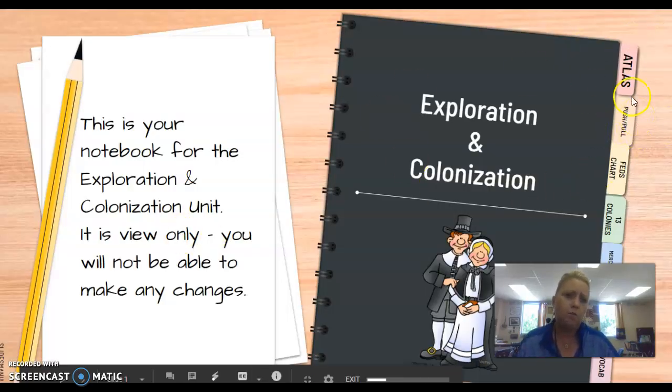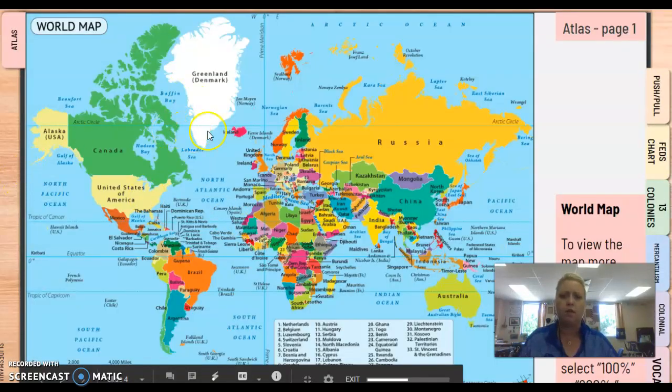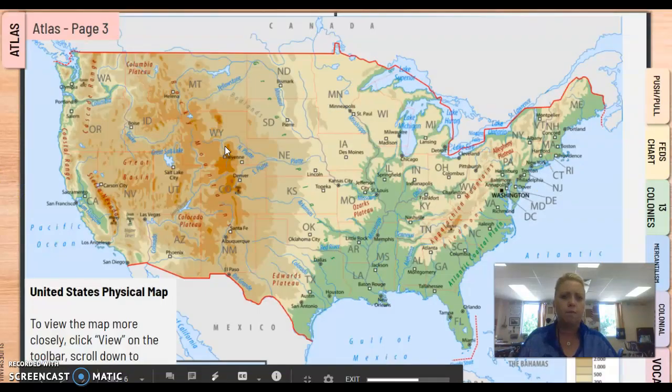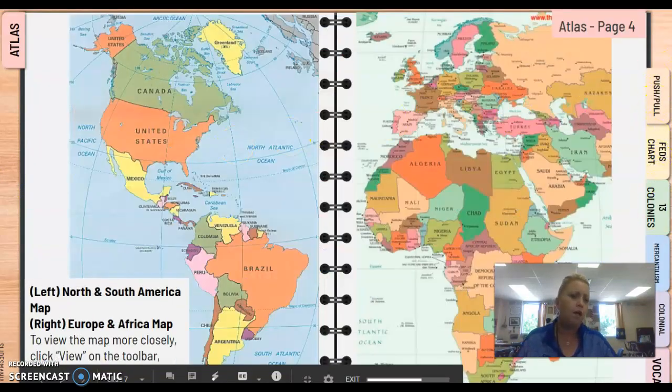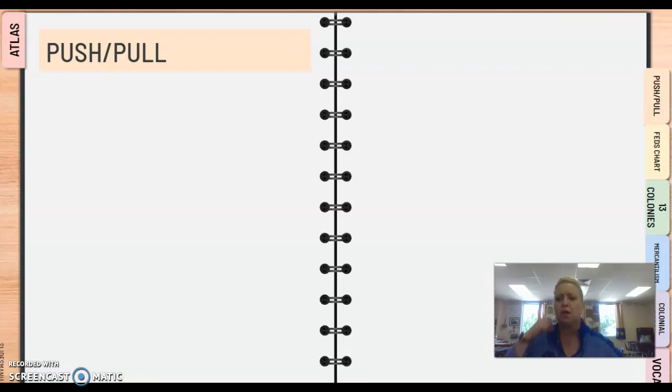Okay, and in this notebook, you can turn the pages just like a regular notebook. We've got a table of contents. We have a tab. It'll take you straight to the atlas. Got all kinds of maps in here. Okay, over here on the side, there are tabs. Our first lesson on Tuesday about history is going to be on this push-pull side. Okay, so here I'm going to put notes, and I'm going to put video, and I'm going to put pictures, and I'm going to put links, and everything that you need.